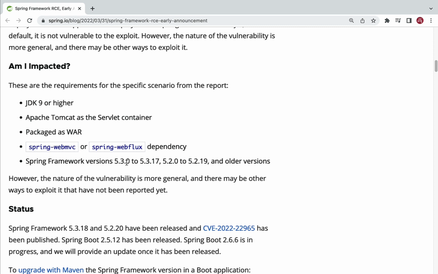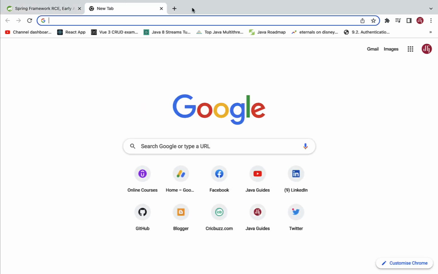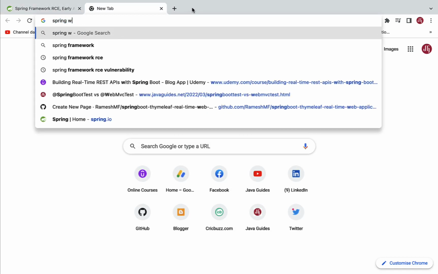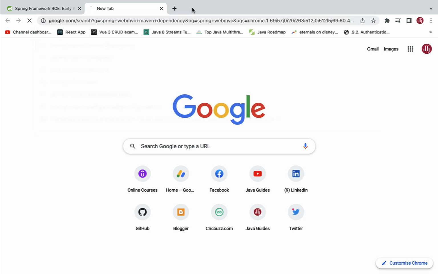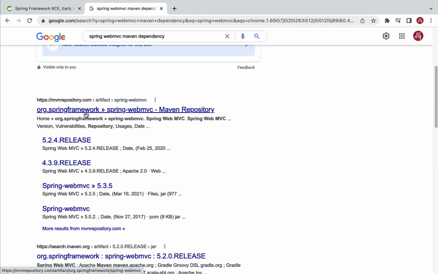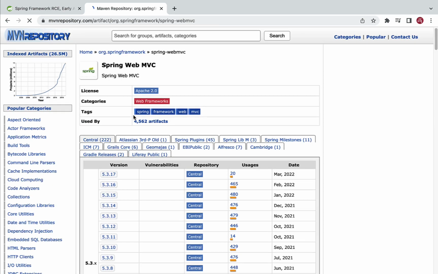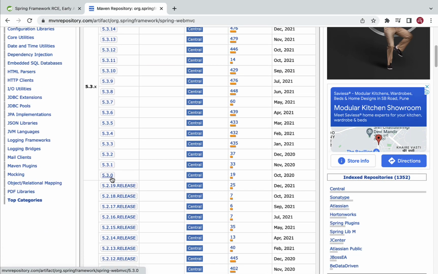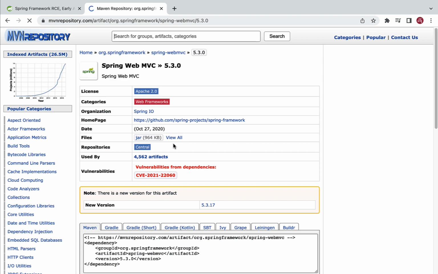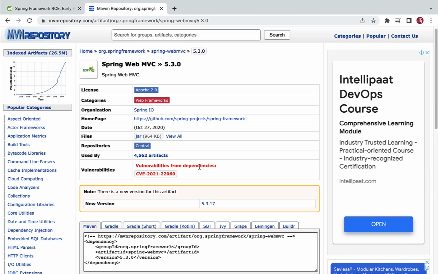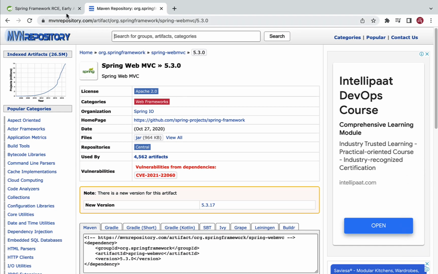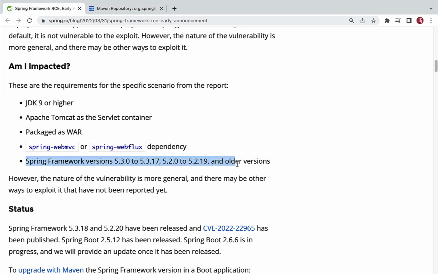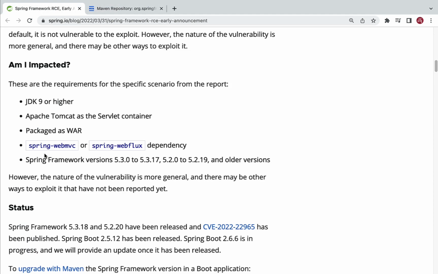It has version 5.3.0. So let me go to a new tab in the browser and type Spring Web MVC Maven dependency, hit enter, go to the Maven repository and search for 5.3.0, and there we go. If you see here, vulnerabilities from dependency, it means that these specific versions have vulnerability issues. Just take note of it. Now we have seen which Spring Framework versions have the vulnerability issues.